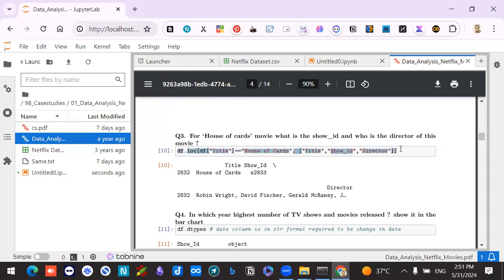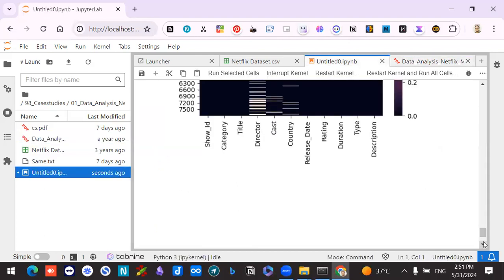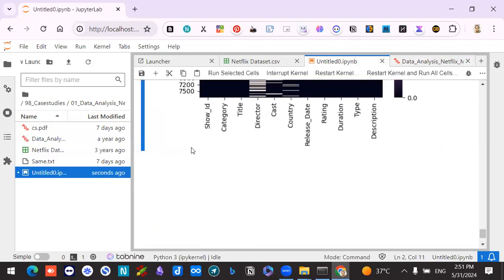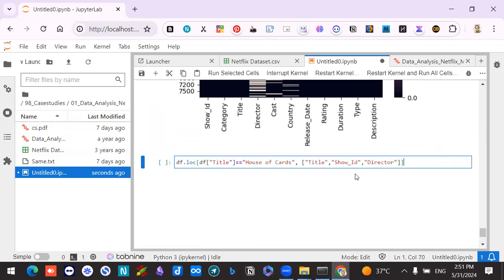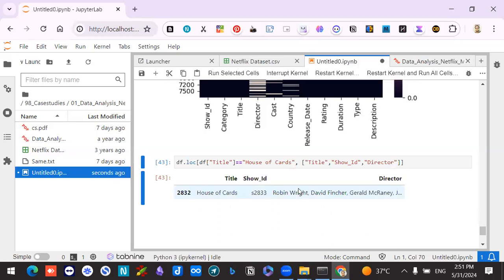Now change it in the same way. I have done a similar concept. So in this case, give it here and give it here, and let's run it. We got it. Here we are filtering with only one title, along with the title, show ID, and director. Now you can change it. For example, if you don't need the show ID, just ignore it, and the director you can remove.